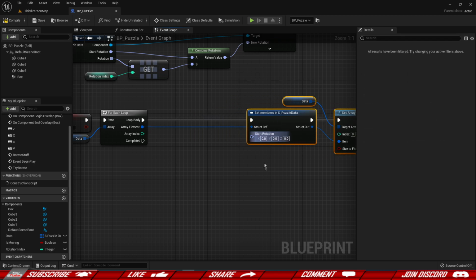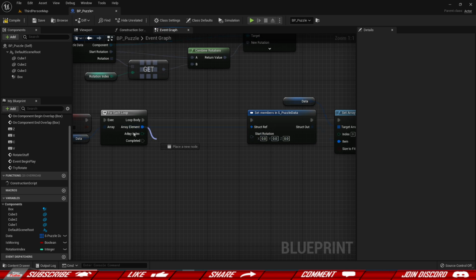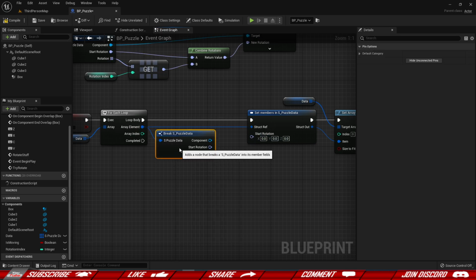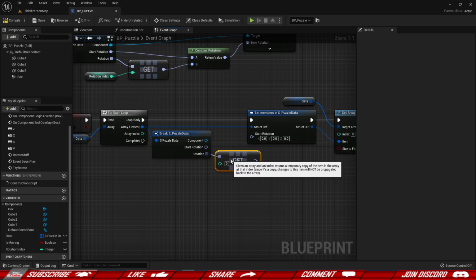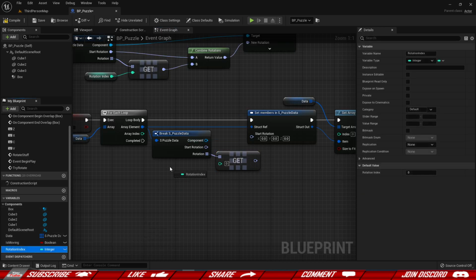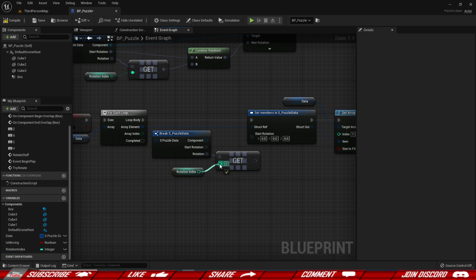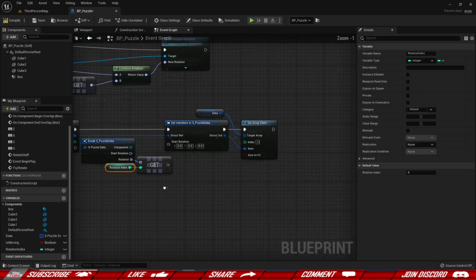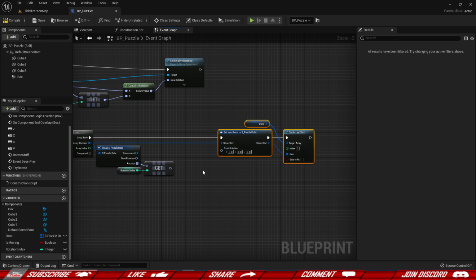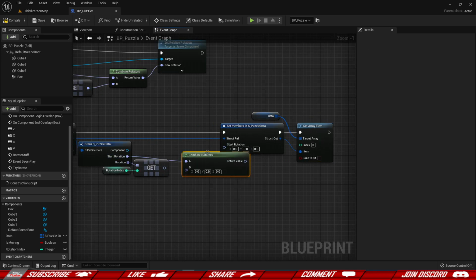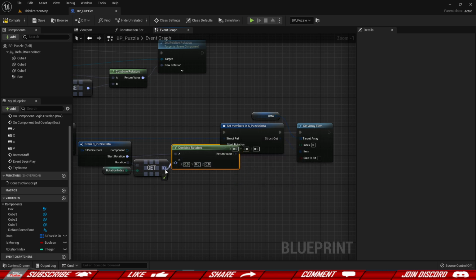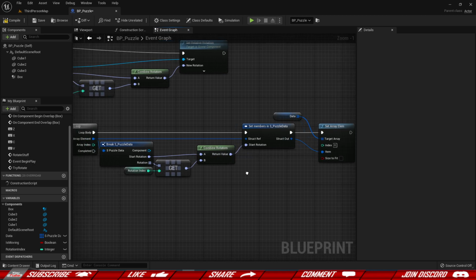So let's go ahead and set up our start rotation. I'm going to break the puzzle data. From the rotation, I'm going to get a copy, just like we did up there. And also we're going to grab the rotation index. And just like we did up there, we're going to do exactly the same thing. We're going to combine rotators like this once more, and then plug this in, and it's going to update the starting position.